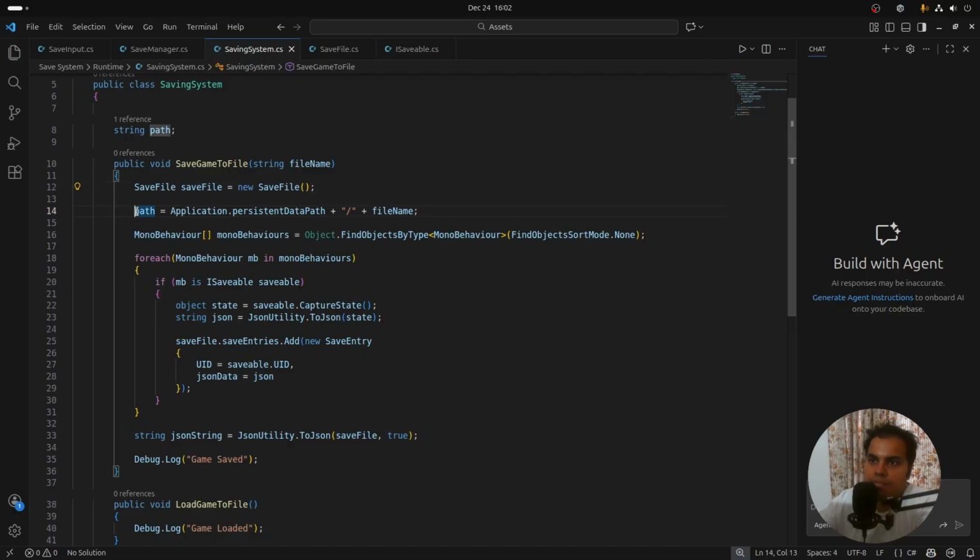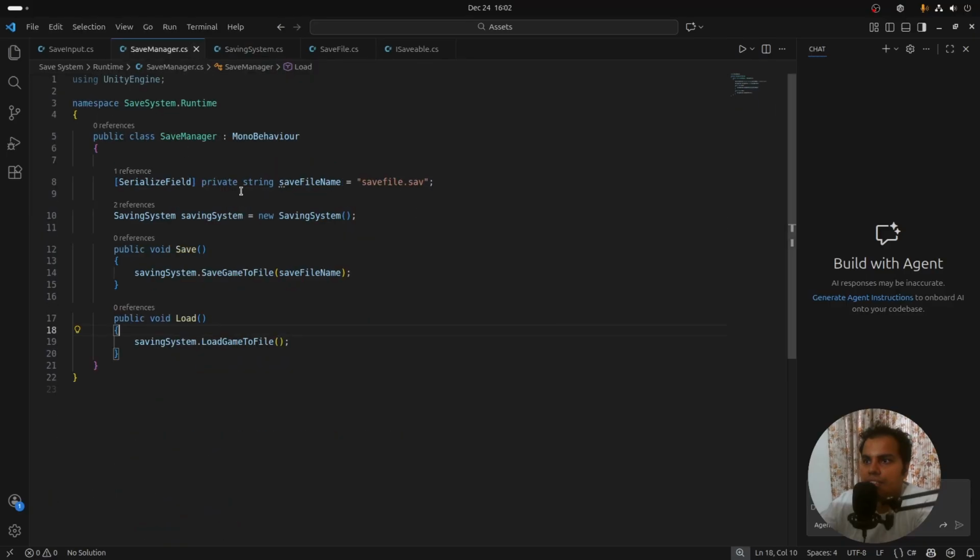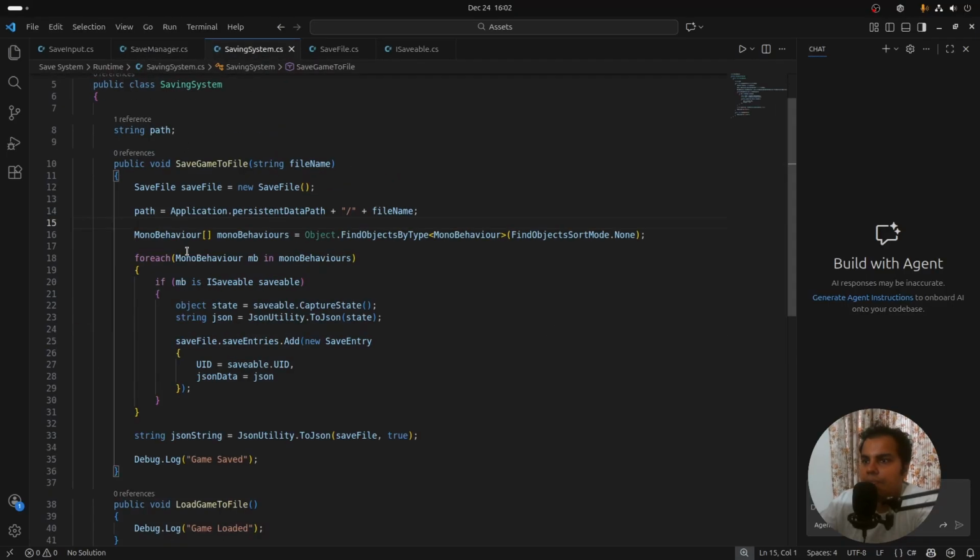Okay, then we set the path. We talked about this, Application.persistentDataPath, and we get the file name. The file name is from the SaveManager here. Okay, then MonoBehaviour array monoBehaviours equals Object.FindObjectsByType MonoBehaviour, FindObjectsSortMode.None. This just simply scans all MonoBehaviours available in the scene and then assigns them to an array.